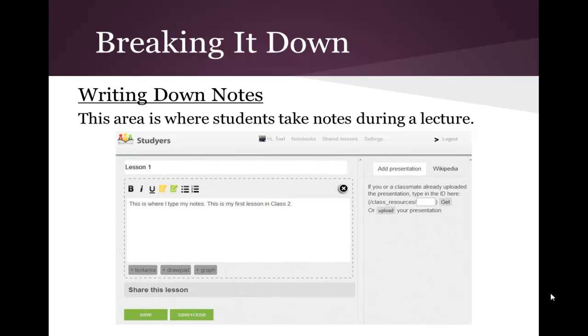So let's look at those features in a little more detail. Here you see the basic lesson screen. This is where I label my lesson or name it, and below that you see just a simple text box to take simple text notes. It's just like any other, like a Word document. You have bold, italic, underline, those sorts of things.